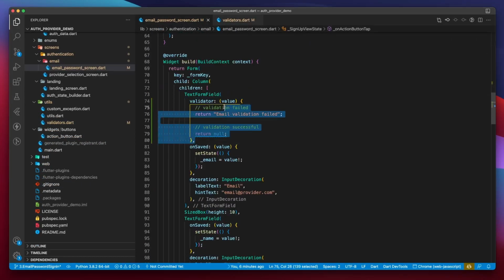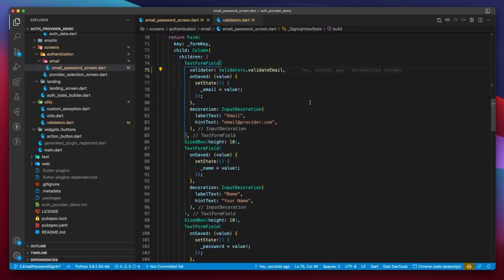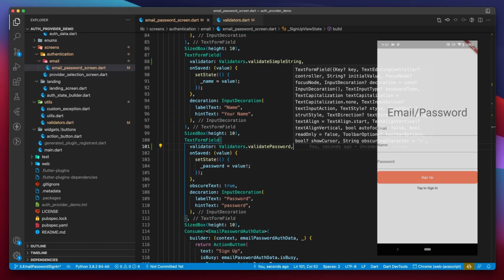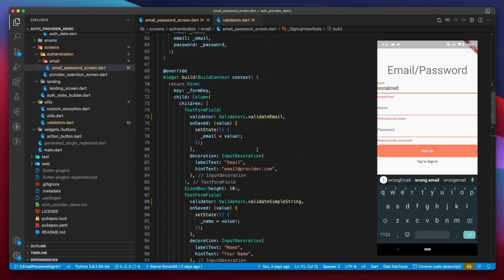I will go back to the SignUpView and over here, I will remove everything and just pass Validators.validateEmail. We don't need to specify a parameter over here because the definition of TextFormField's validator and the validateEmail function is the same. Now I will do the same for the name and the password field. Let's test this. So now on typing a wrong email address and tapping on the sign up button, all of the 3 fields start throwing errors.